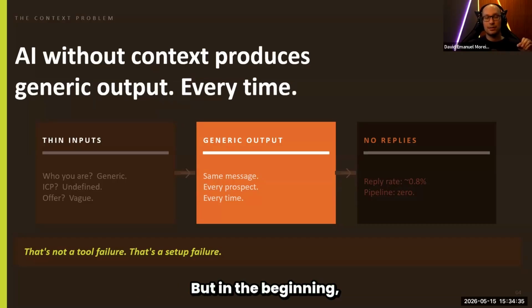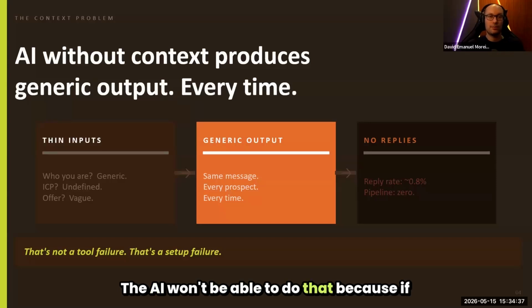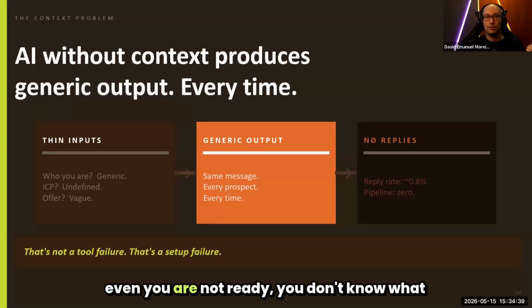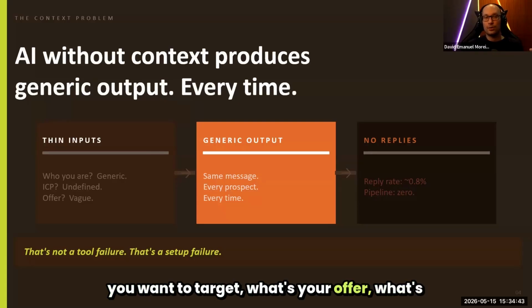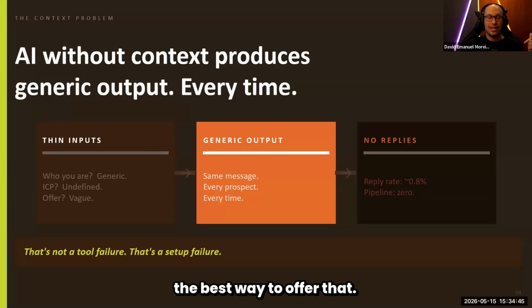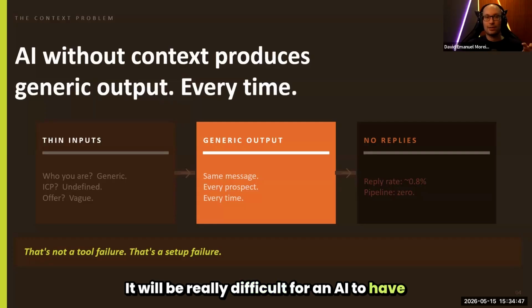But in the beginning, the AI won't be able to do that, because if even you are not ready, you don't know what you want to target, what your offer is, what the best way to offer that is, it will be really difficult for an AI to have that context for you.